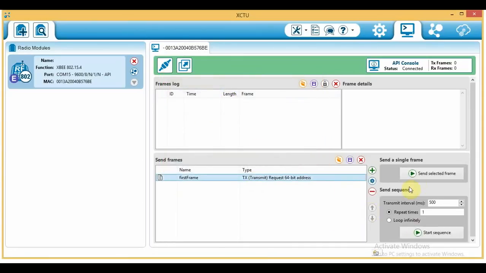So when you click here, you can send the frame once to the XB module by clicking on this icon, or you can also send it in a sequence by changing some of these settings. And to clear the send frames, you click on that X, and same for the frames log, just click on that X.